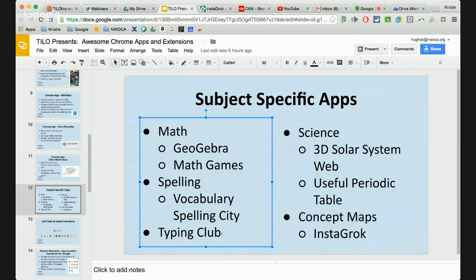So that's a really nice one too. The science, the 3D solar system web. Anybody that is studying the solar system, this is a really, really cool one, because what this one does is it will just bring a 3D image of the solar system into your screen pretty much. And you can click on all the different planets, and you can get different facts about them. You can watch little videos. You can do all those different things. And that is a really nice one, especially if you're studying about the solar system, because sometimes it's really hard just to see those things in a textbook.